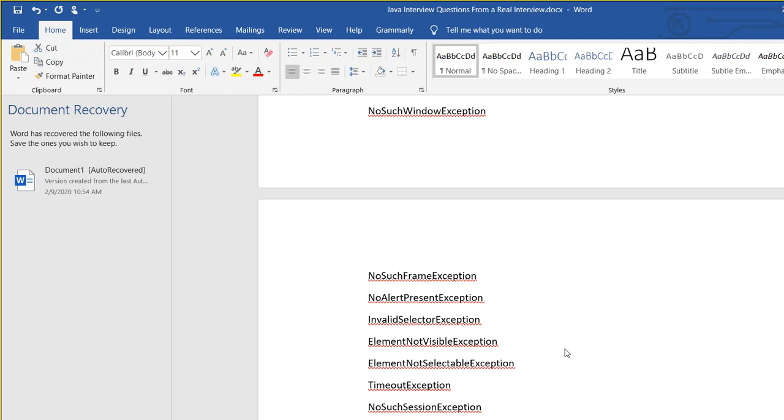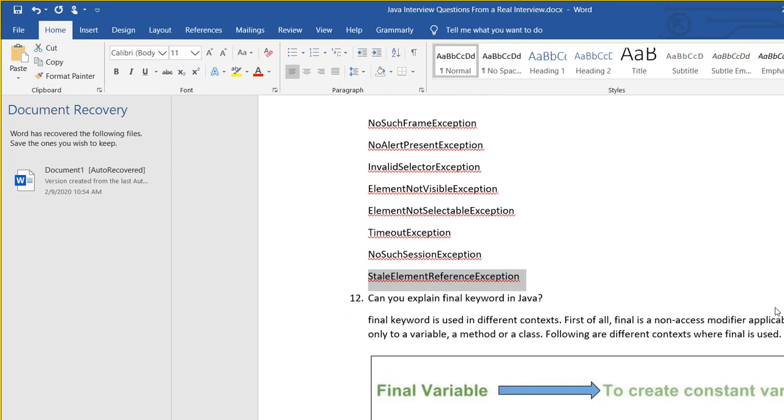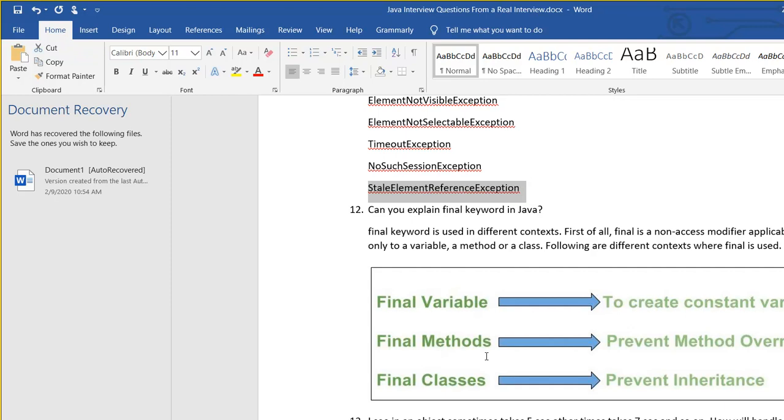Okay. All right. You can send this document over. I'll be sending. One other thing, can you explain the final keyword that he asked you about? Yeah, I was going to ask you that. Final keyword is used in different contexts. First of all, final is a non-access modifier applicable only to variable, method or class. If you use final keyword with a variable, you can only assign a value to that variable one time, and later on you cannot change the value.